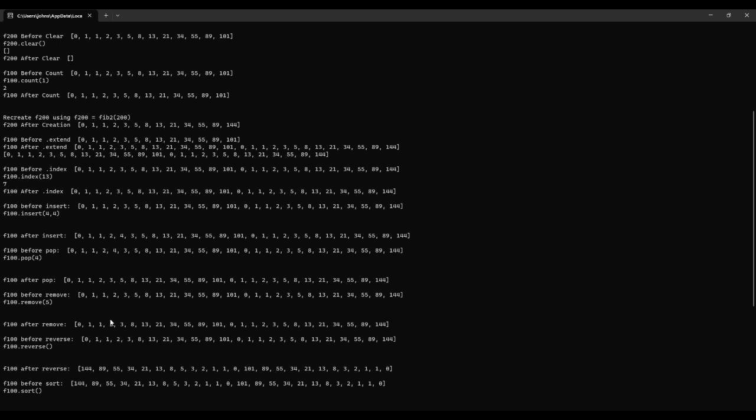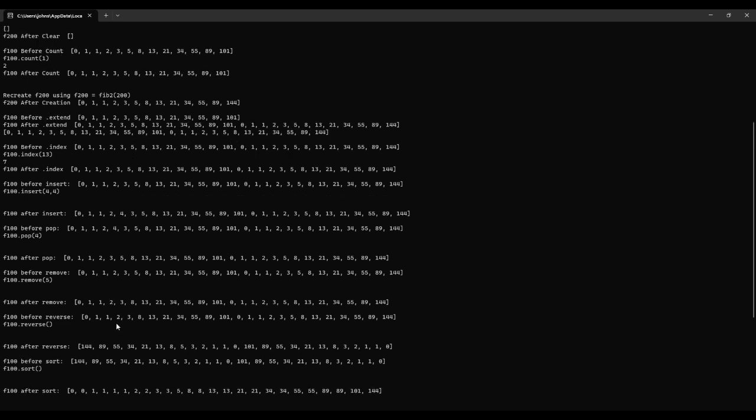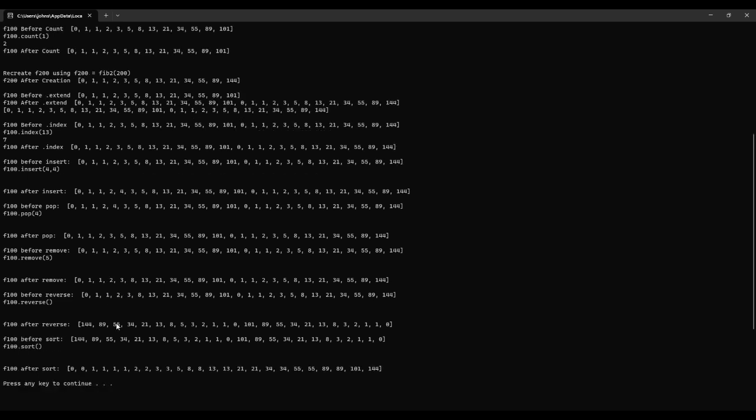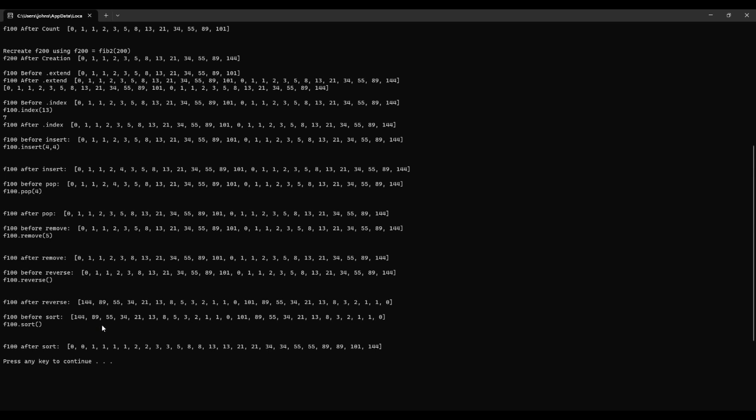I could be wrong. Then the reverse. Now this is kind of cool because what we're going to do is reverse the list. And here's what it looked like before, and here after. Look, the 144 went from last to first. And then the last method here is the sort, and we just put it in numeric order. Now there are options on how to sort it, in what order and all that stuff. And all that's in the manual.